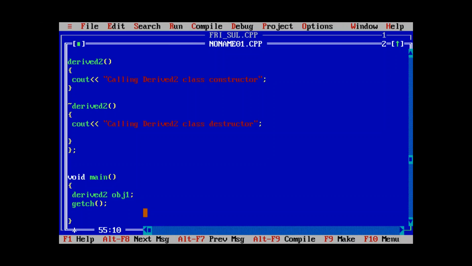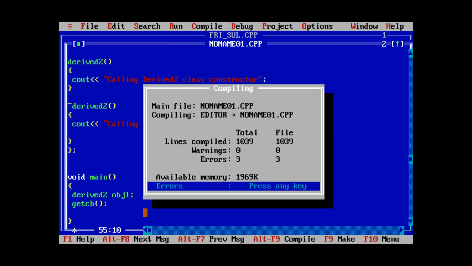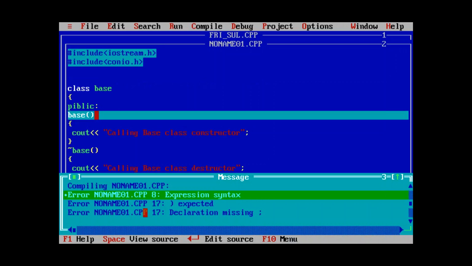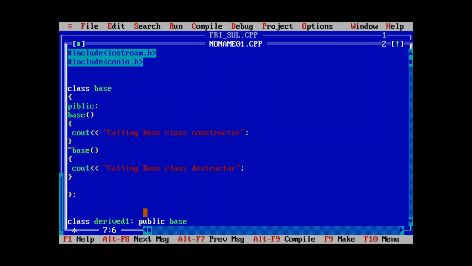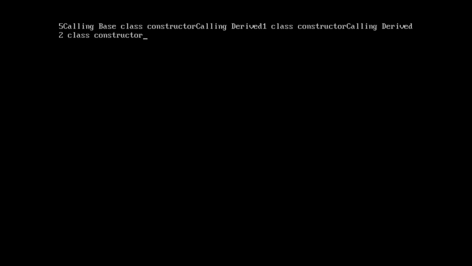Okay. Right? So when I press alt plus F9, it's giving me an error. What is the error? Expression syntax. No, this public is the mistake. Sorry. Yeah, sorry. I used I. Okay. Success. Now I'm using alt plus F9.